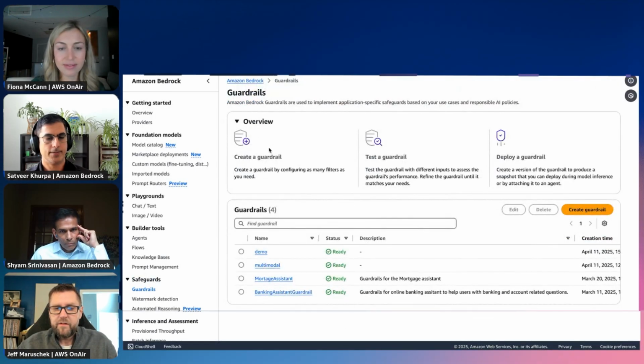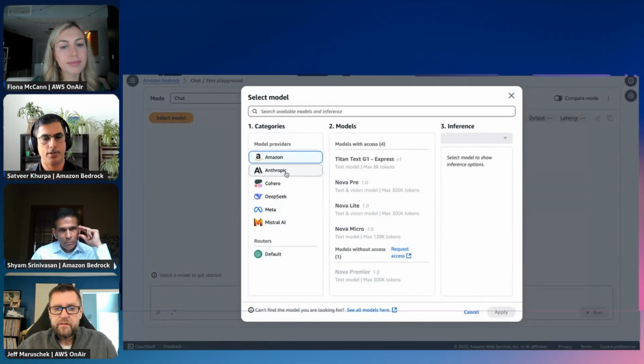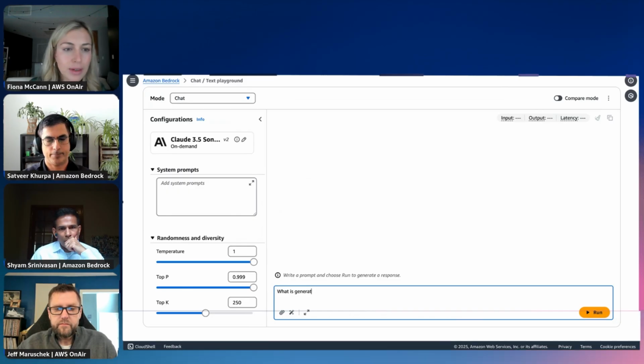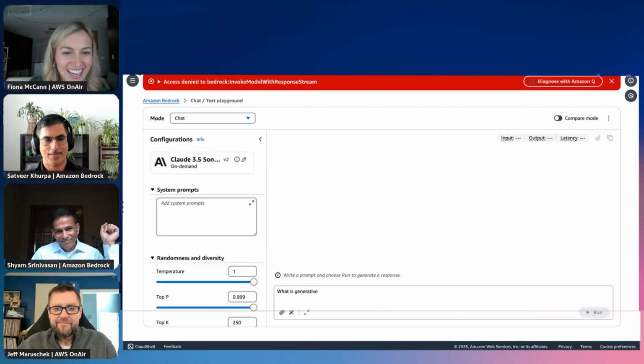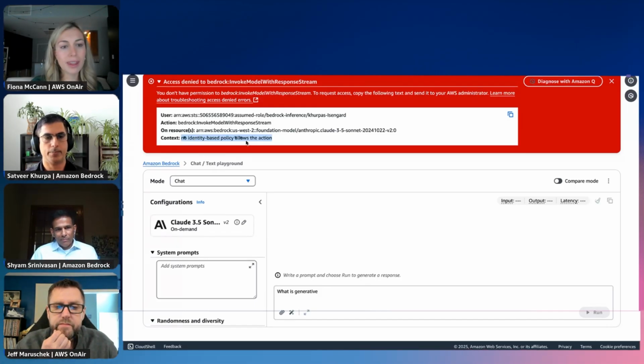All right. The first test is, let me try accessing the model directly without a guardrail. So I'll select this and type a simple prompt: What is generative AI? And if you see, I straight away get an access denied error. Let's look at the details of the error. It says I'm using the right model, but there is no identity-based policy that's allowing this action. This is a similar experience you would see if you are using the API.